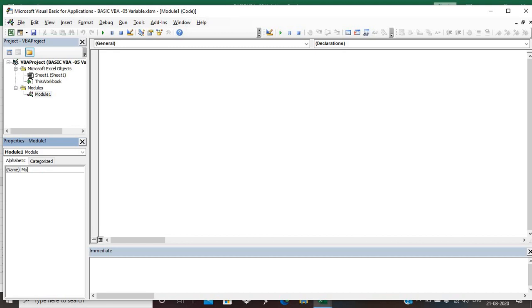Insert the module and rename it. We know how to do it, and what the limitations and restrictions for it are, as discussed above. Okay. So first thing, let us understand what a variable is.